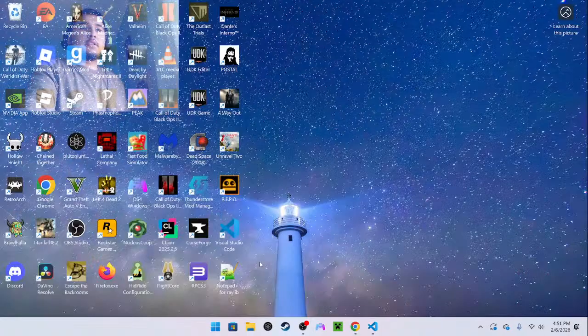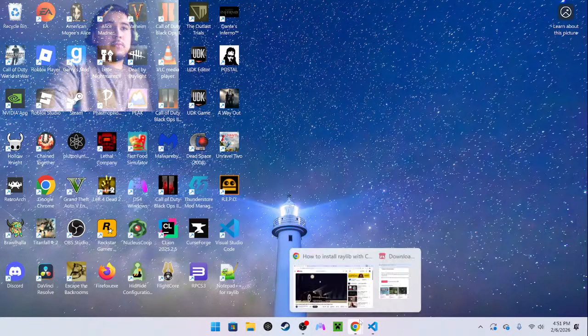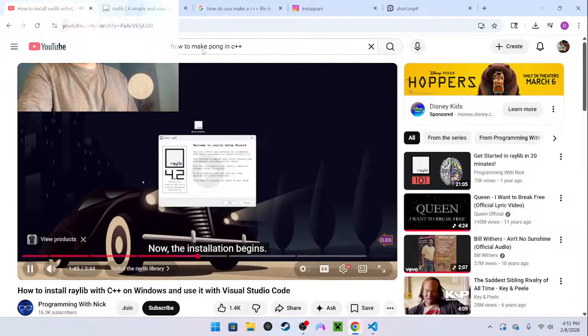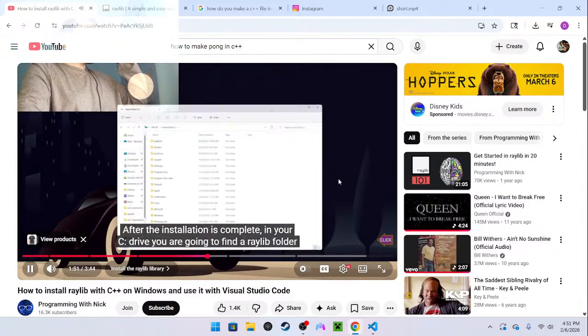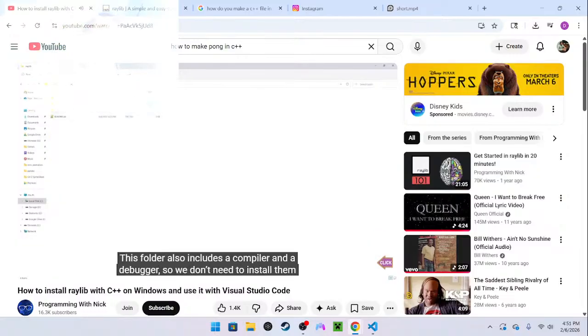Wasn't I installing something? Raylib. I guess that's it. Now the installation begins. After the installation is complete, in your C drive, you are going to find the Raylib folder, where all the required files are located. This folder also includes a compiler and a debugger, so we don't need to install them separately.